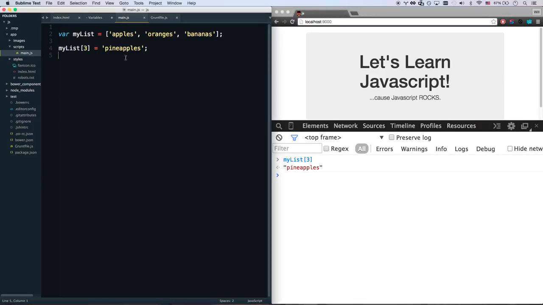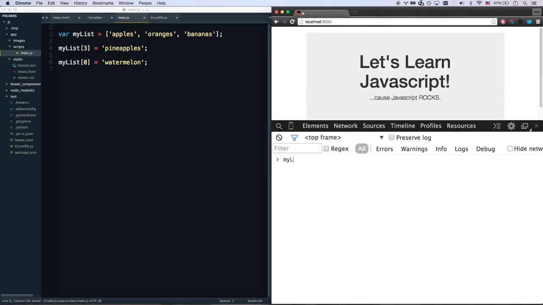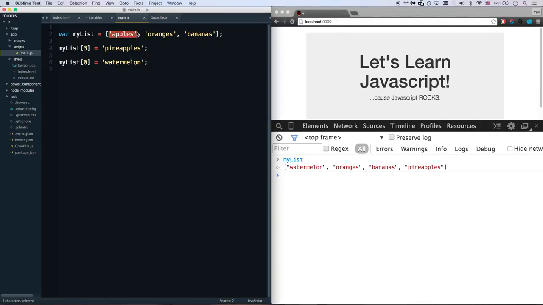Let's say I want to change index 0 to be something else. myList[0] equals watermelon. So there you go. Now if I were to go myList, I've added index 3 and I've changed index 0. That's basically how you're going to change values. And it's important to note that these values don't have to be strings. Arrays can hold any type in JavaScript. They can hold strings, numbers, functions, even other arrays.